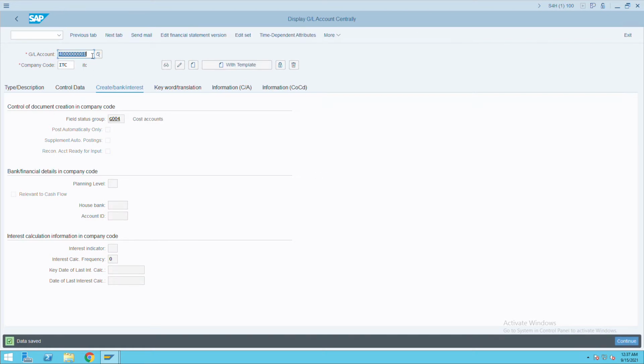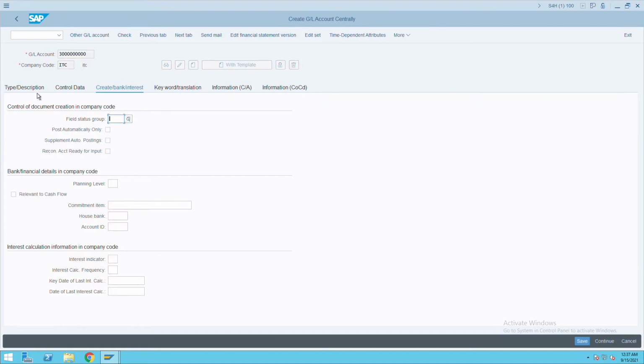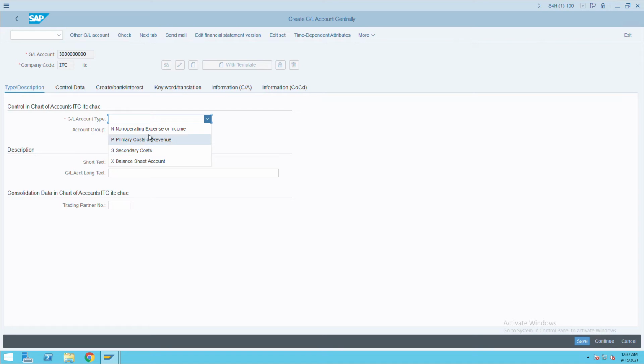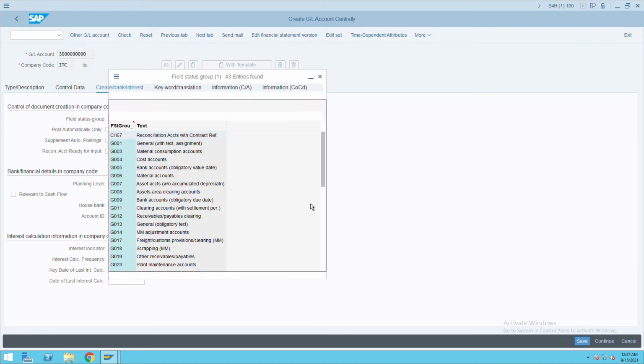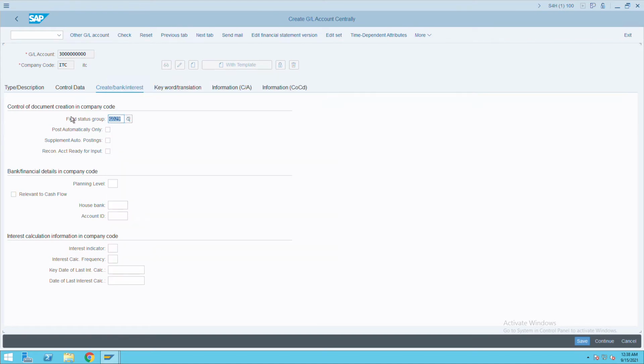Then we'll create 3 series GLs. ITC, click on create. So we'll go to type and description. I will create one non-operating expense. So this is my revenue, FD interest. I'm just creating any random accounts. So 001 short key and create bank interest. Here you select G029 and save it.